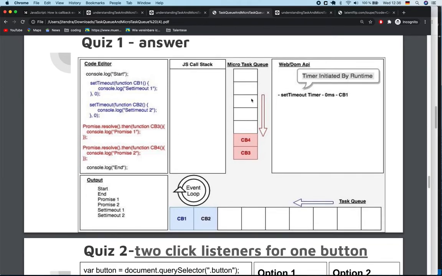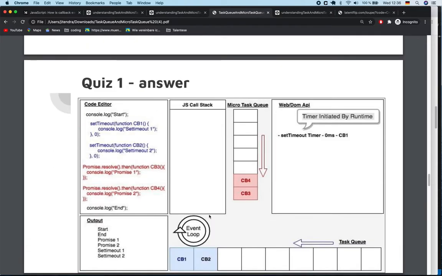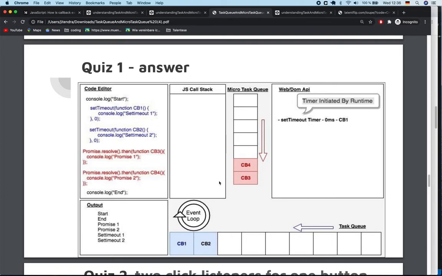Similarly, after 0 seconds, callback 1 and callback 2 go to the task queue. Now the strategy is, it will first execute console log 1 and then set timeout. Set timeout delegates to the web API, set timeout again delegates to the web API, the promise callback function goes to the microtask queue, and this promise goes to another microtask queue. And then at the end it executes the last log, which means start and end are executed first.